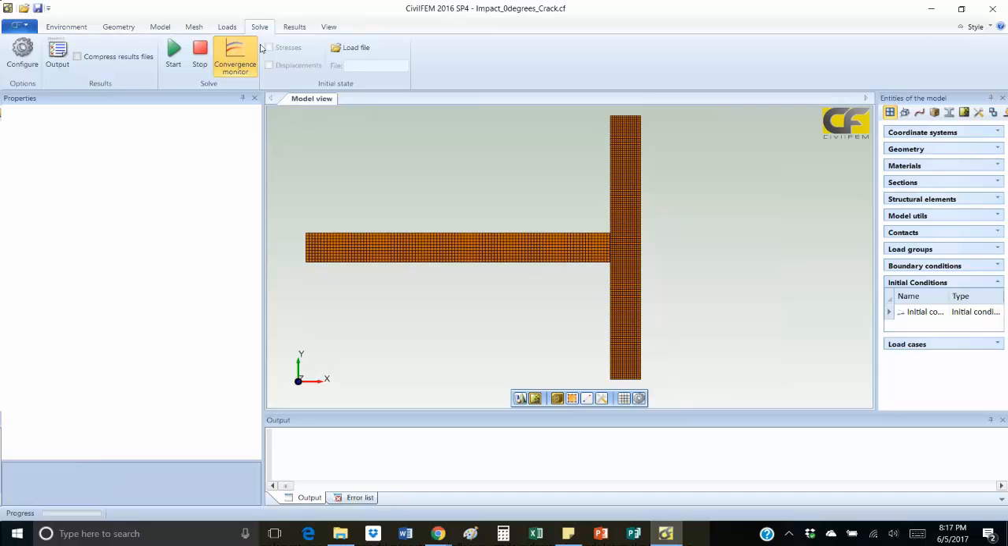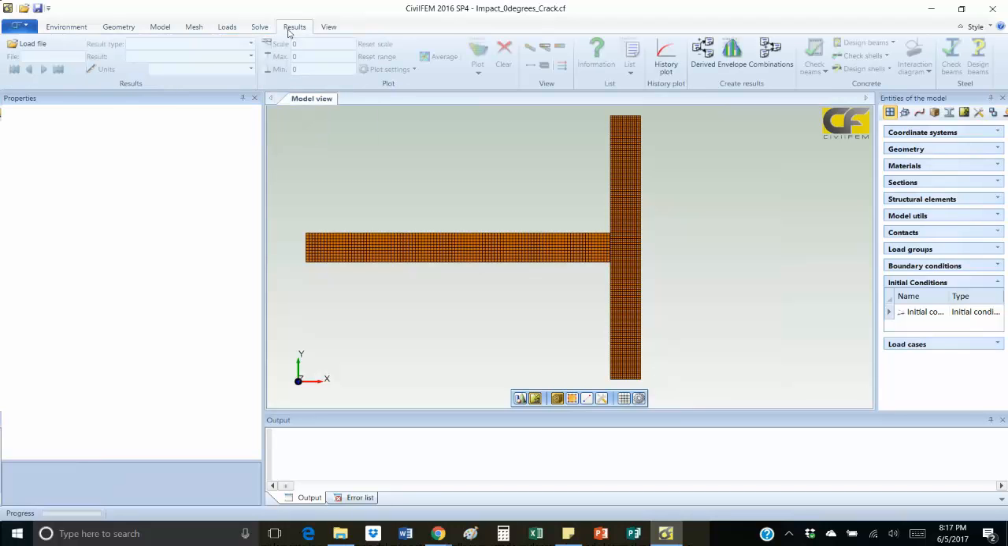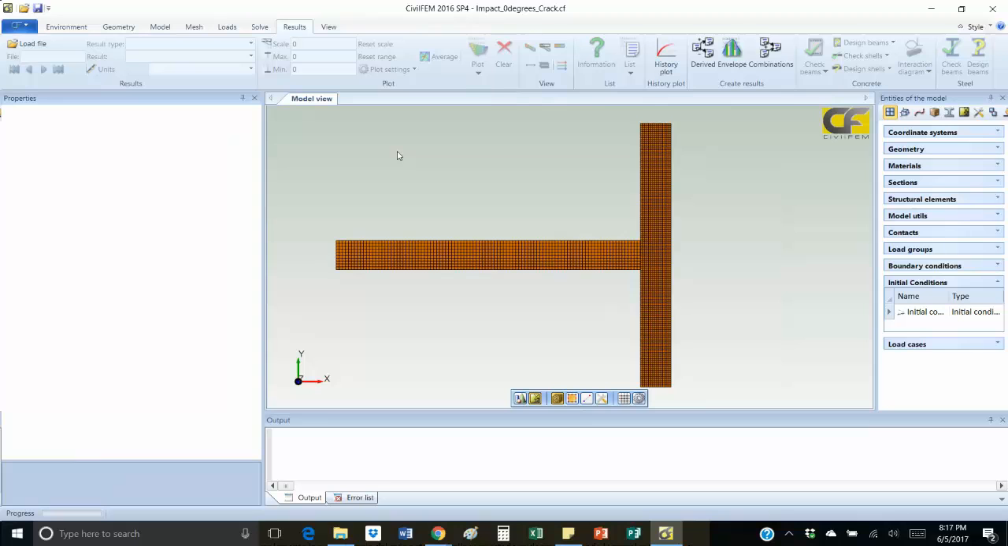Once we have defined the model geometry, the mesh controls, and the loads, or in this case the initial value problems, which is velocity, we run the model and we're going to see the results.